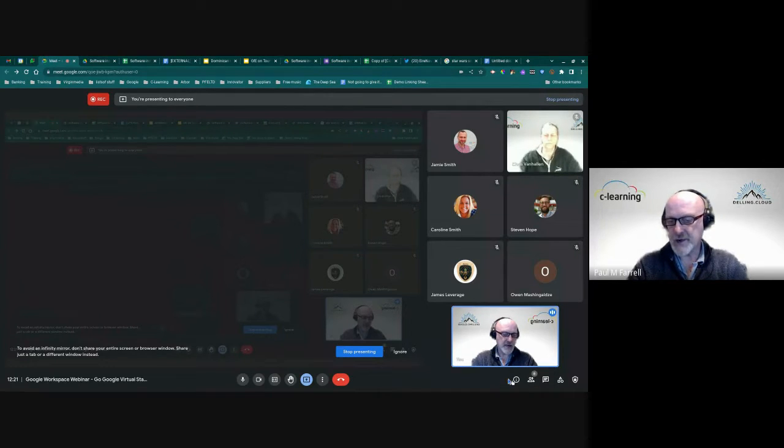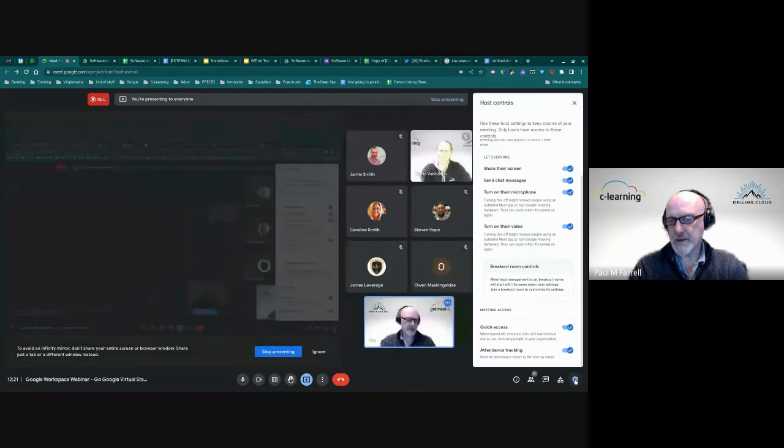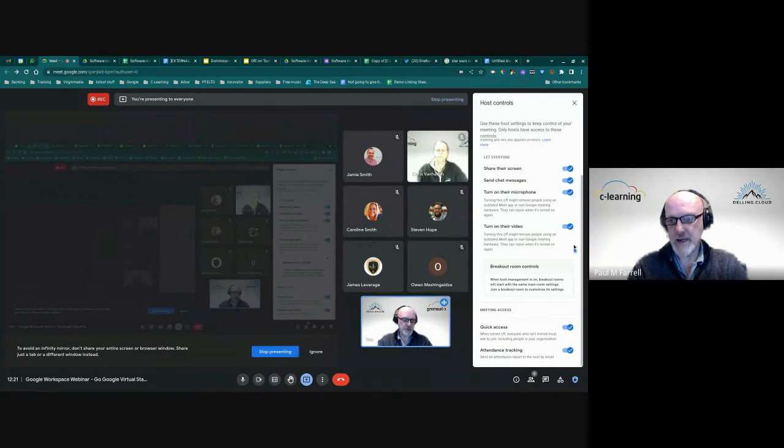If you look at my screen in the bottom right-hand corner, you will see I've got 5 buttons. You probably have 4 when you're in a meet normally, unless you're the host. The first one is the shield, which gives me all the host controls. Many of these are part of the free service, but I'm just making you aware that you've got those should you need them.